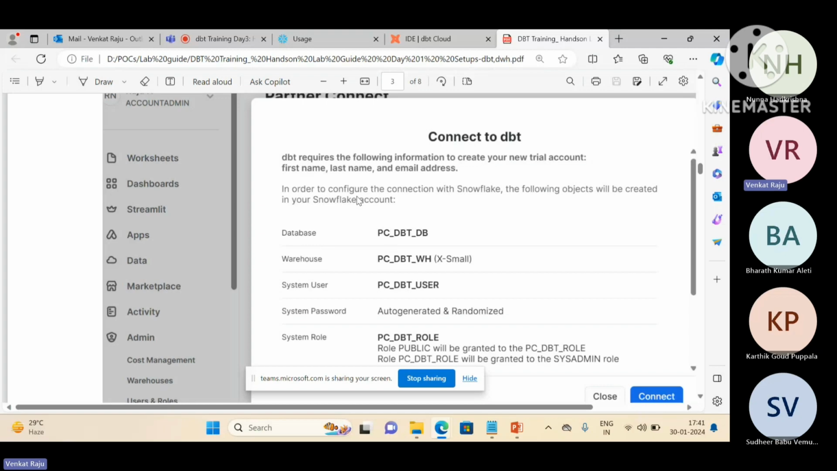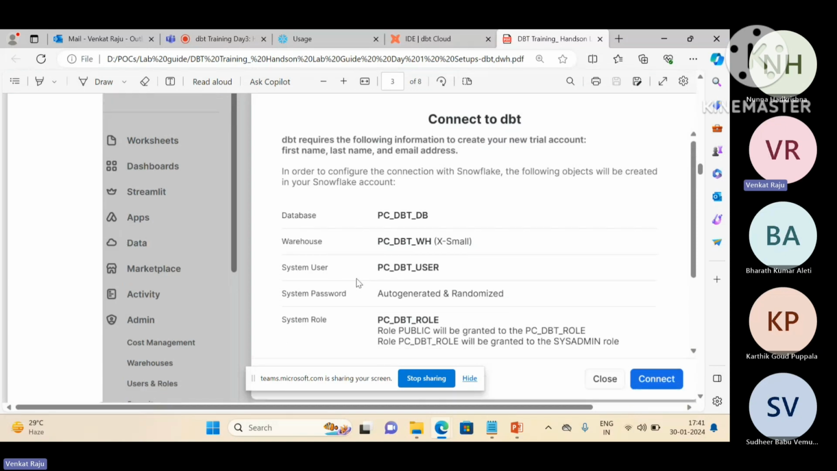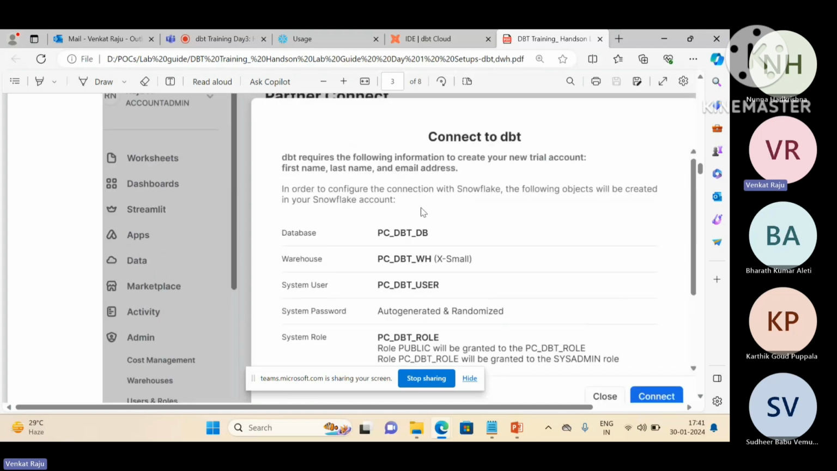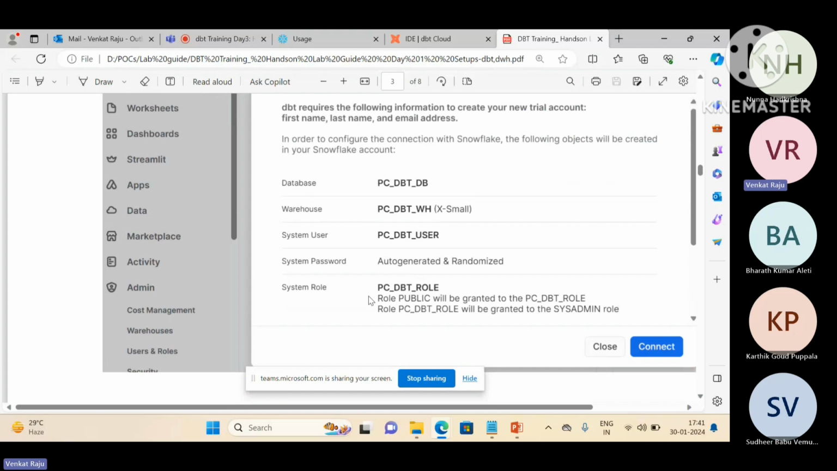What we are doing through the Snowflake environment is connecting DBT. This is DBT and this is the warehouse for Snowflake. We are giving the connection details in Snowflake itself, because we are connecting through Partner Connect. This is the user we are going to create in Snowflake, so let's give the system user. Give the same details, with the database all in capitals. The system password you can ignore. Don't change anything. The system role, you should see PC DBT role and so on.